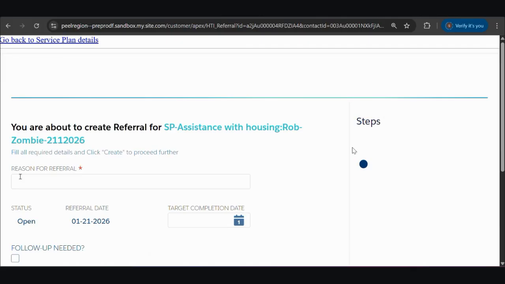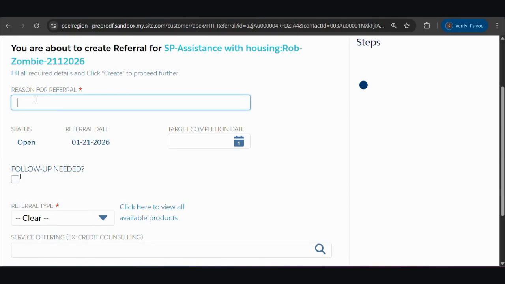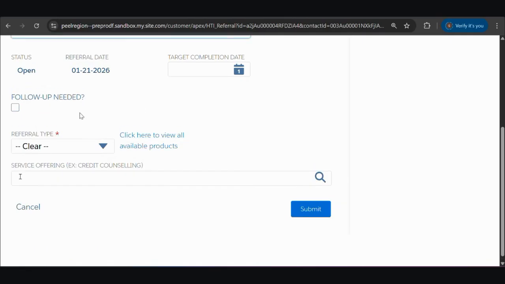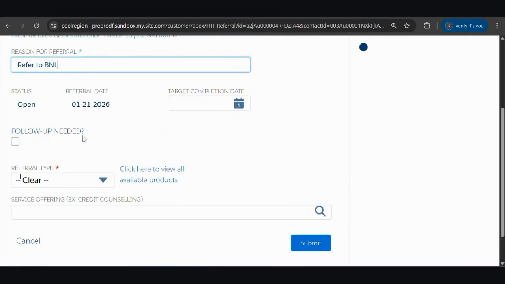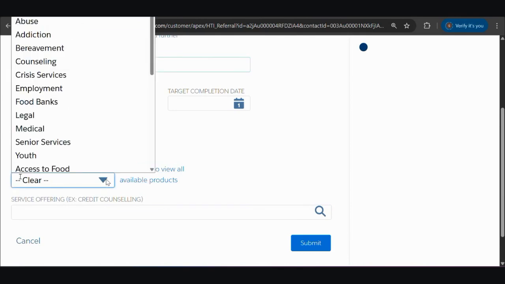There's certain components here. So steps. We need a reason for referral. When we are referring to the by name list, the reason would be refer to BNL. So the reason for referral is we're referring our client to the by name list. If we scroll down, you're going to see status is open. It's going to show the date. There's no target completion date. Don't worry about that. But the referral type is always going to be housing services.